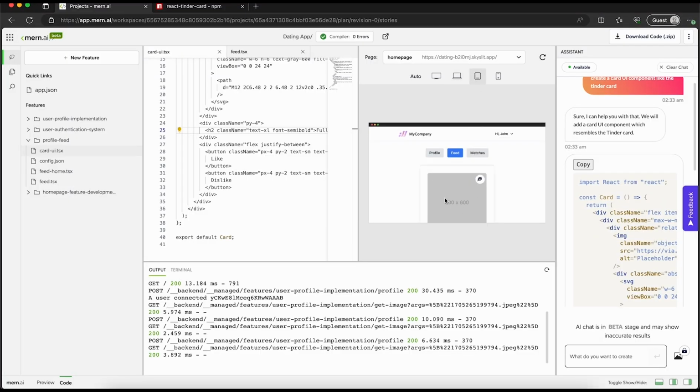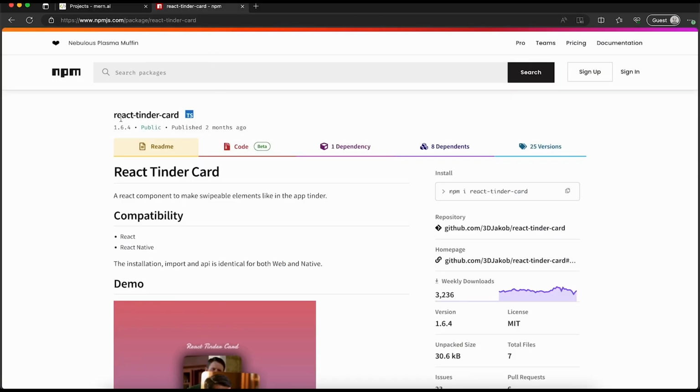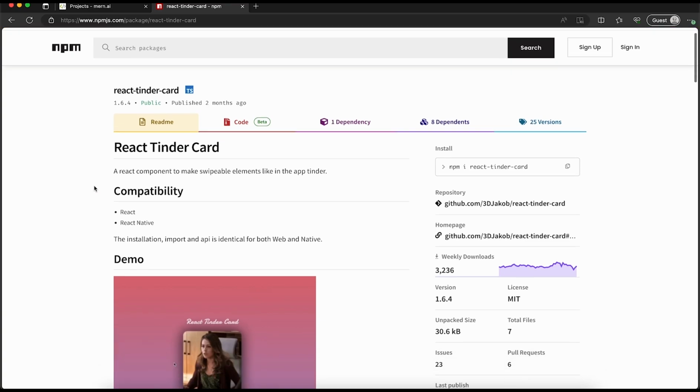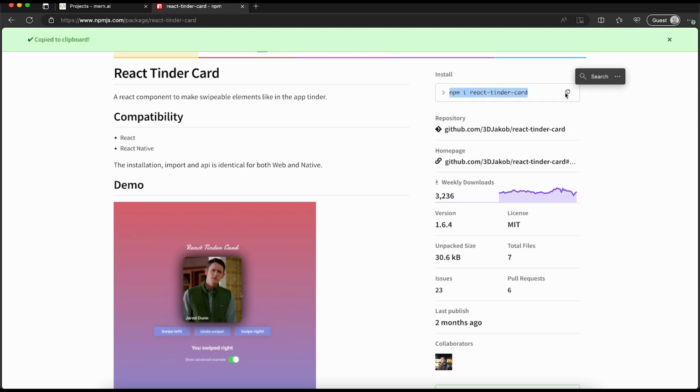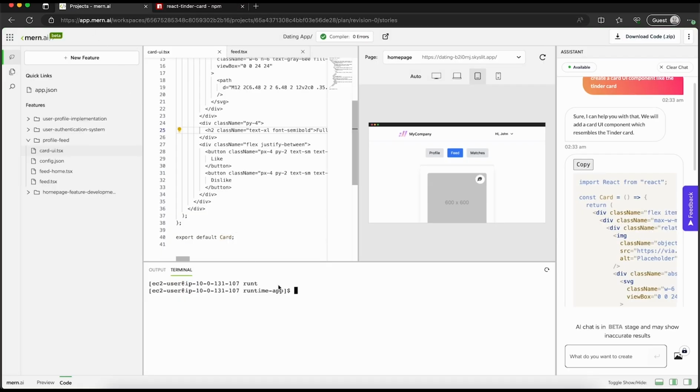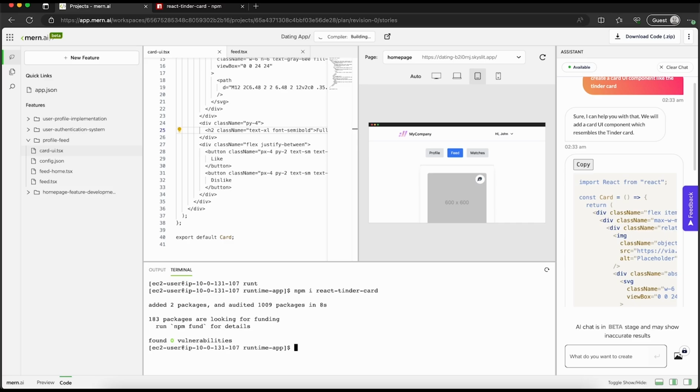Now I'm going to make this card swipeable. To make this card swipeable, we need to install an NPM library called React Tinder card. You can see how it works here. So let's install this library first. Copy the install prompt, go back to MERN.AI, paste it on the terminal, and hit enter. Now the library is getting installed to the project. Let's wait for it. It's done.